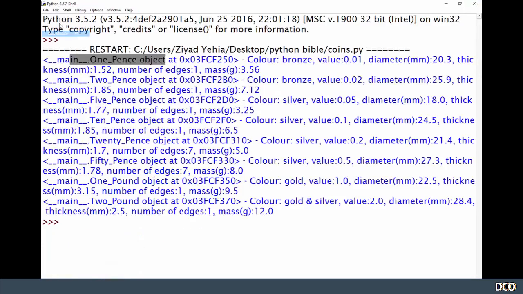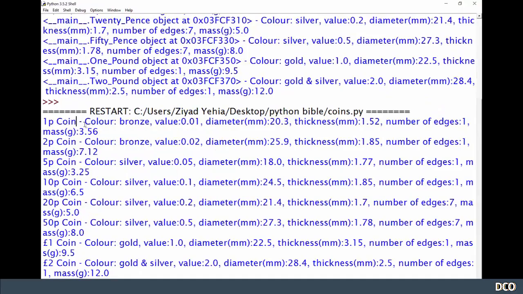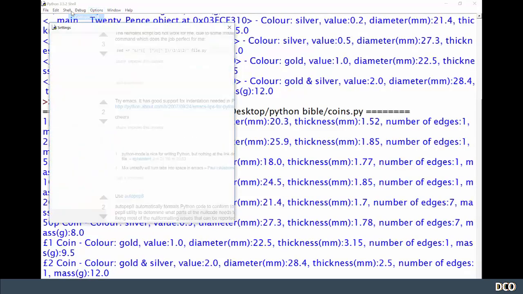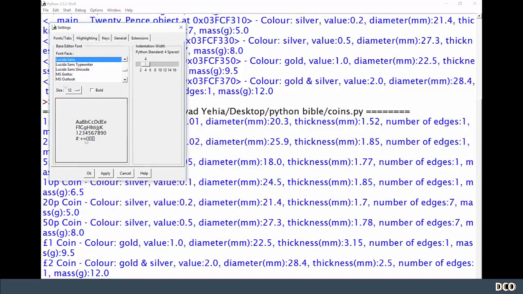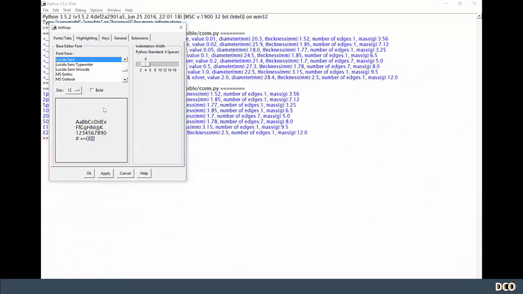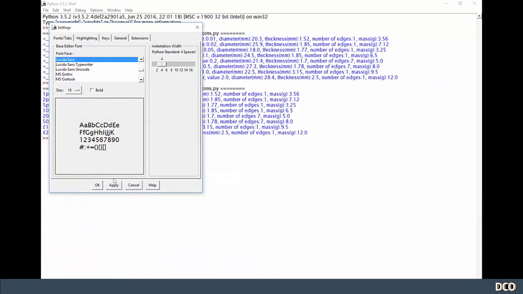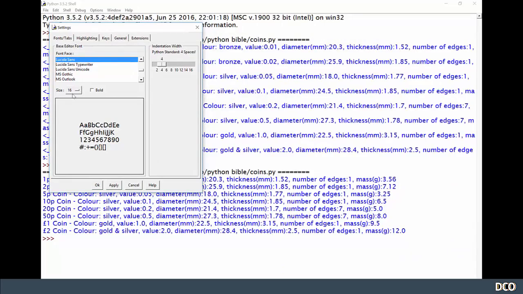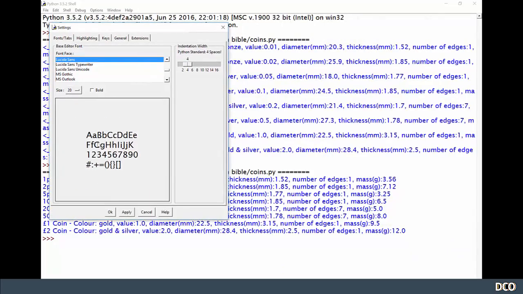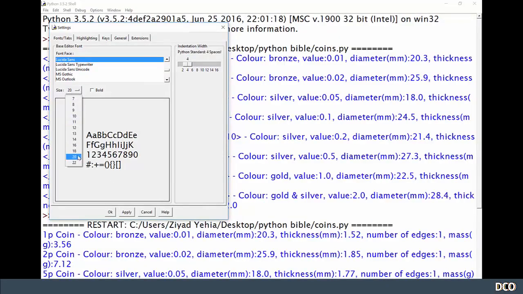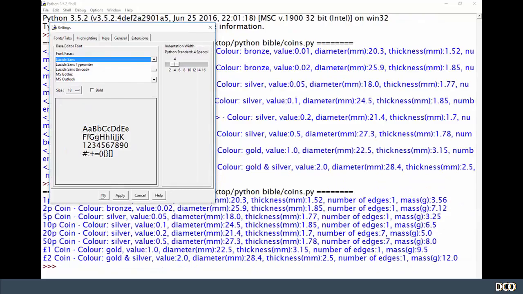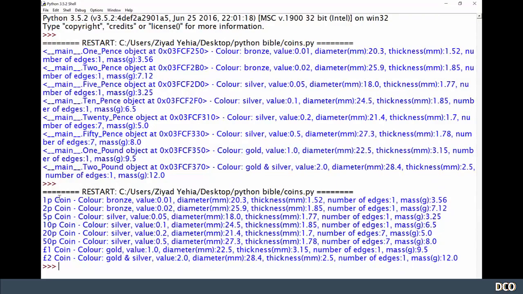Now if I run this, we're going to see it says 1p coin, 2p coin, 5 pence coin, 10 pence coin, 20 pence coin, 50 pence coin. Then when we get to a value over or equal to 1, it's going to say £1 coin, £2 coin. Now I'm just going to zoom out a little bit, configure IDLE, and change the text size. About 12? It's a bit small. What about 16? Let's just say 20 then. No, that's too big. Goodness gracious. 18. Go for the middle. There we go.